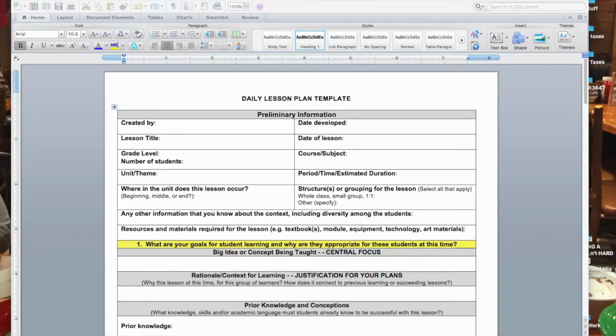Always be sure you're working with the most current version of the template. What you're looking at is the most current version right now. It was updated as of January 2017, which you can see up in the title. So let's take a look at each section to see what type of information should be included and how it should be formatted. Up here at the top is the preliminary information.